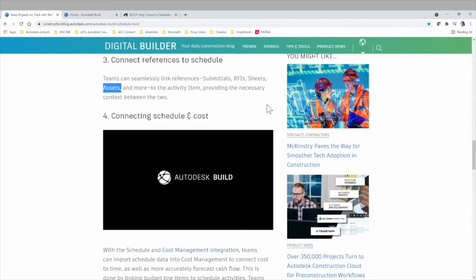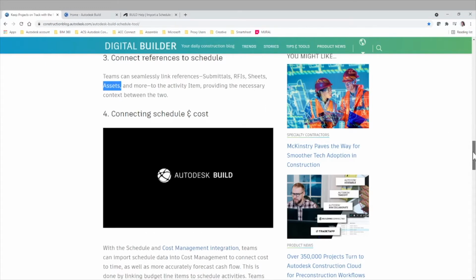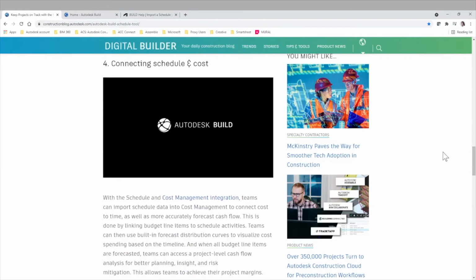So when you have different items that are important milestones for your project, you can share that with the entire project team. It's really fantastic what you can achieve, especially in a cloud solution like Autodesk Build that's connected with your mobile and your desktop.